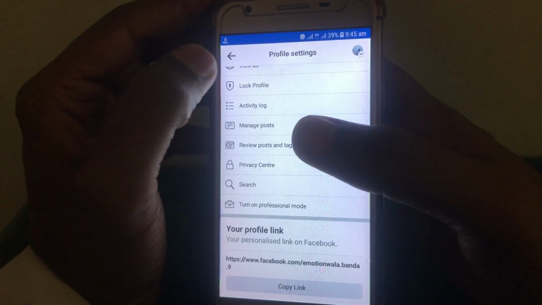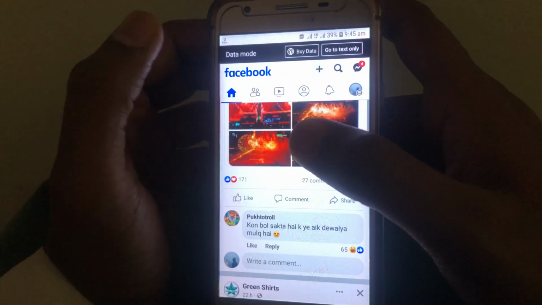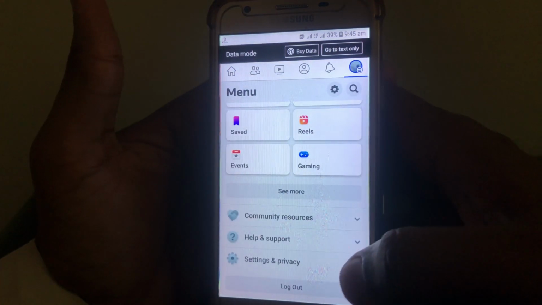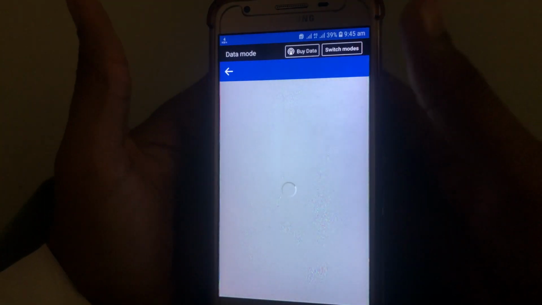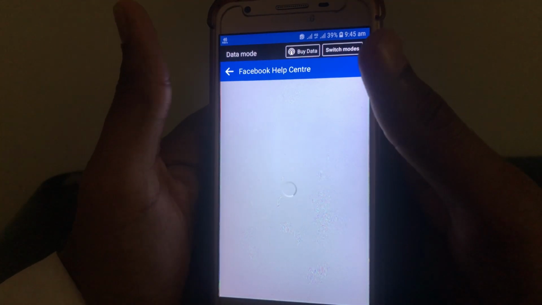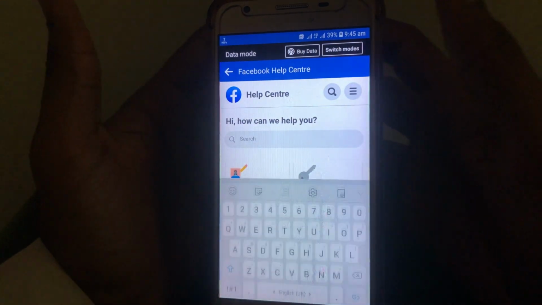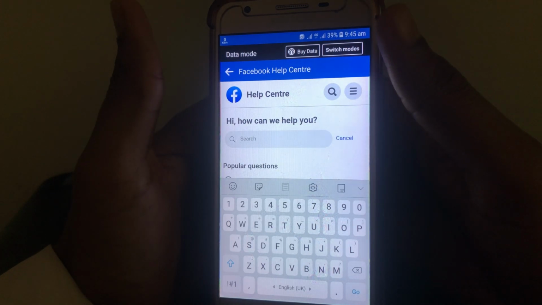Moreover, many people are not getting the professional mode on their profile. If they want to get that professional mode, they have to click on help and support and get the help from Facebook that they are not getting the professional mode. Here they can search for the problem they are having, and Facebook will connect to them and solve that problem for them.